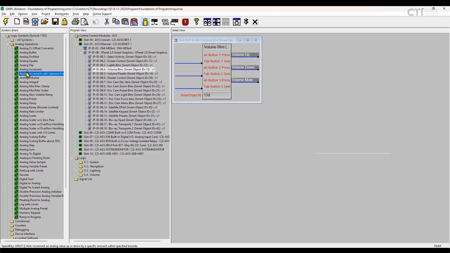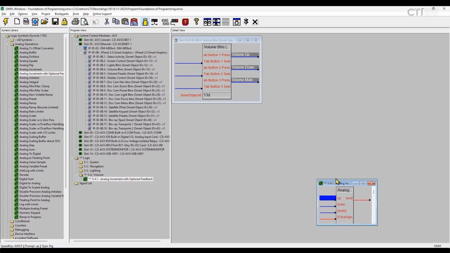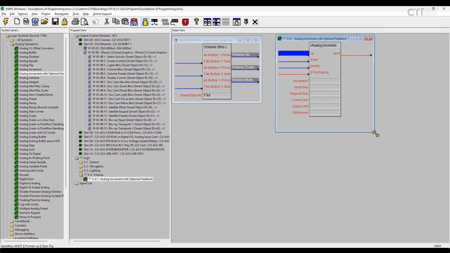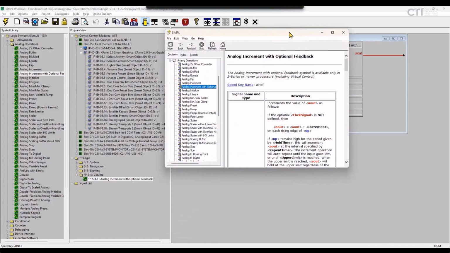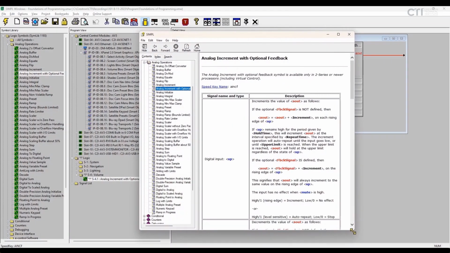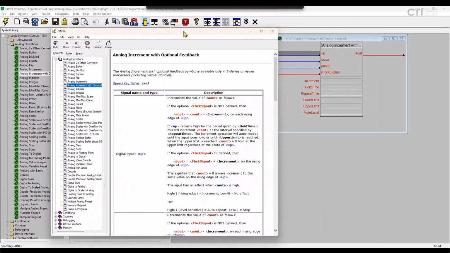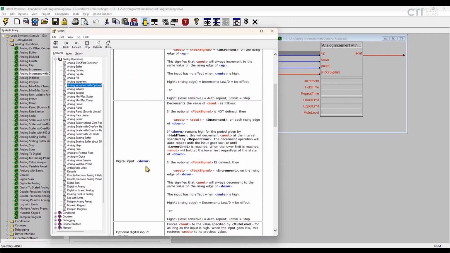You can also click and drag the logic symbol into the volume folder. We will now open the help file to learn about this logic symbol. There is a digital input called up, which increments the value of A out as follows. A out equals A out plus increment on each rising edge of up. The down signal follows the same rule, except it decrements instead of increments.